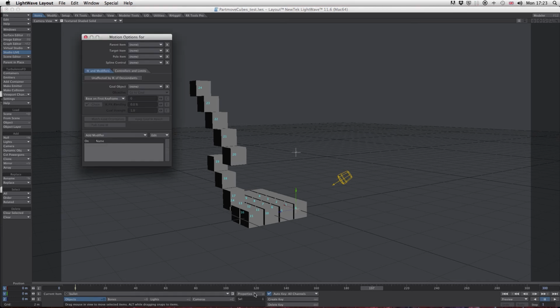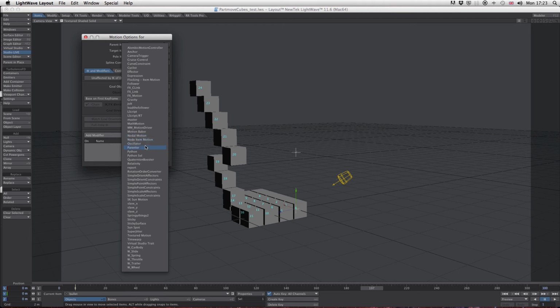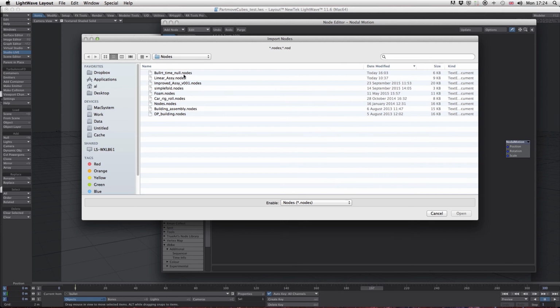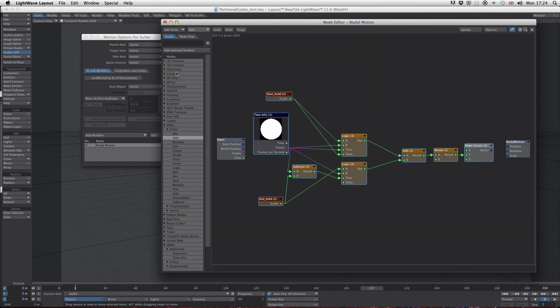Go to its motion options, add modifier, nodal motion. And what I'm going to do is actually import the nodes that I used for the last thing that I actually saved. So edit, import nodes, bullet time nodes, and there we have the same network as we had earlier on. So we'll plug that into position, and we want to change our start and end times.